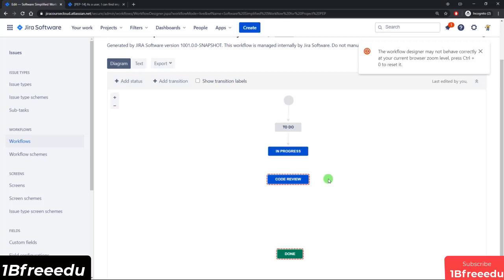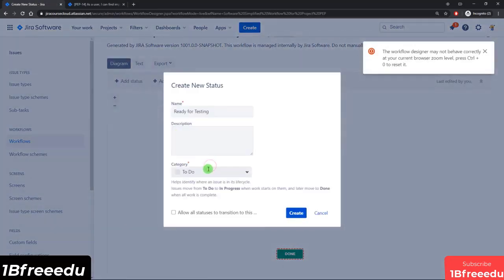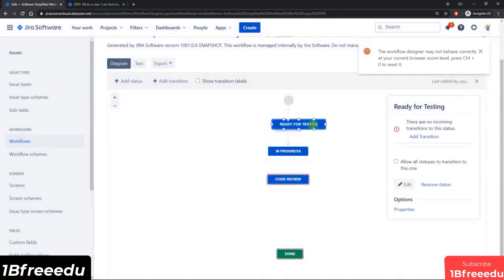They may be working on other things. So I want to create a queue, basically a status, and I want to call it ready for testing. So again, it's going to be a new status. It's going to be an in progress category. Hit create, and let's bring that down here.